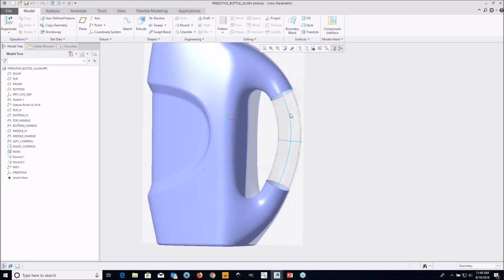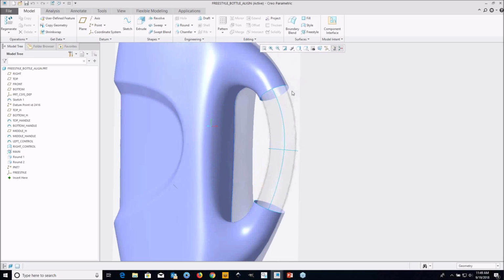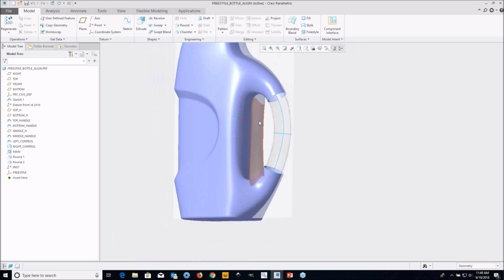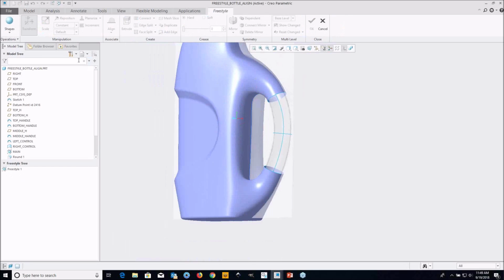So what I'll do is I'm going to come in here and create another freestyle model. So I have the model that was used to create the bottle, and this time I'm going to drop in another one that we're going to use for the handle.